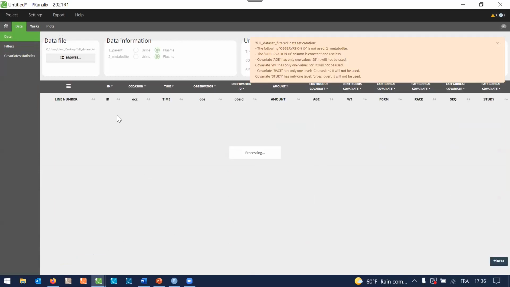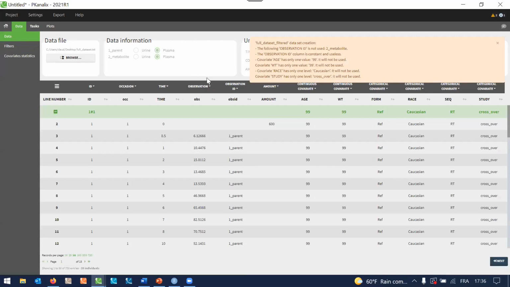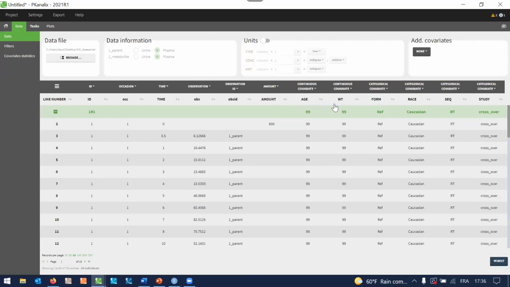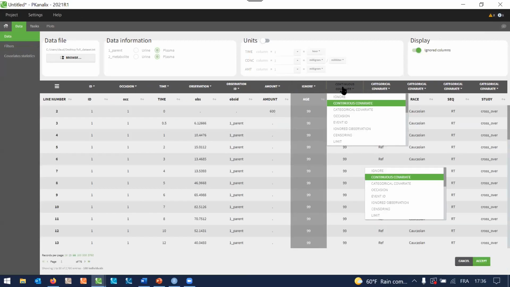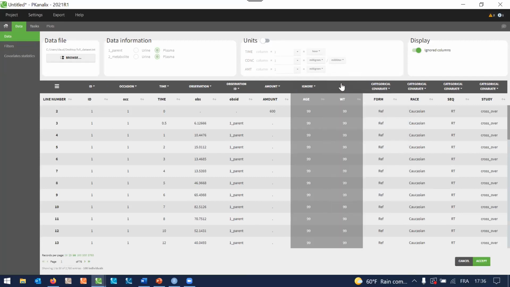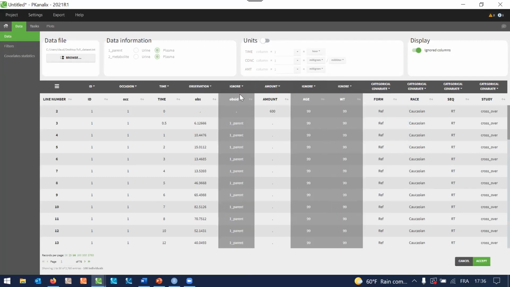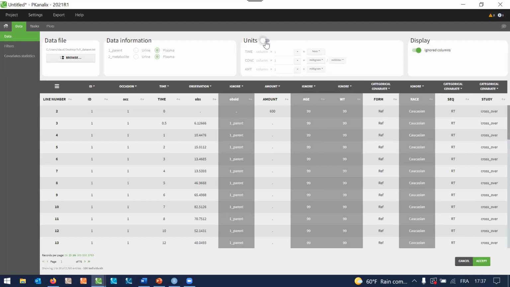And now that I have this filtered data, I see that I don't have much information on age, weight. So age and weight are not available here. So I will just ignore these covariate columns. And I can also ignore the observation ID for this first study because I only have data for the parent, and race is also not relevant.